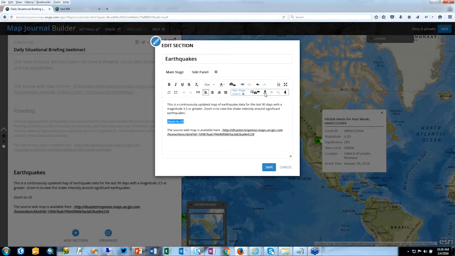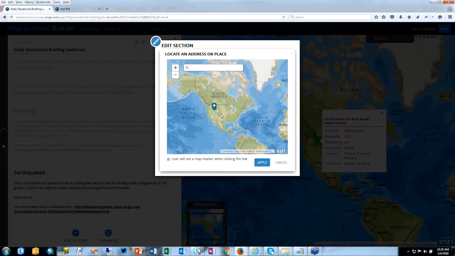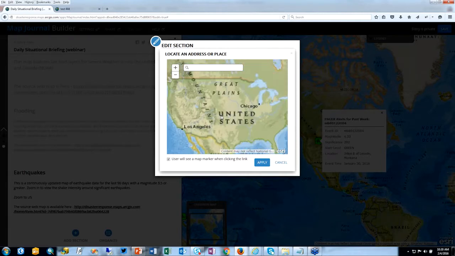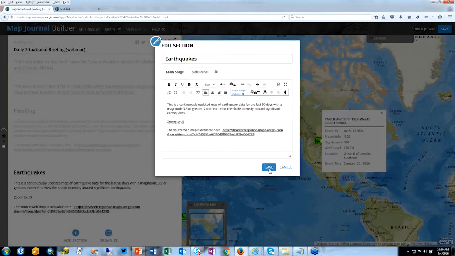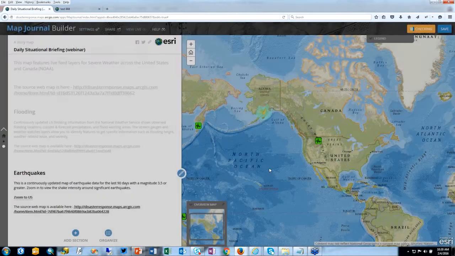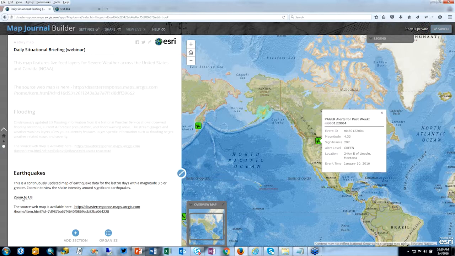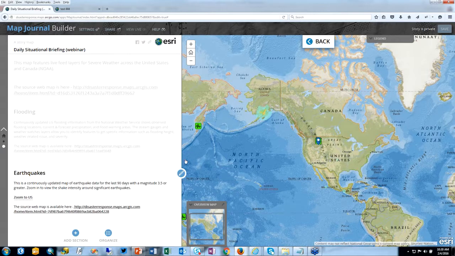So I'll just click here for the main stage action, and decide what extent I want to apply. So now that I've done that, you'll notice here that by default we're zoomed out to North America, but now using this main stage action I can zoom in here to the US. So that's just one example of some of the main stage actions you can apply to your story map journal.